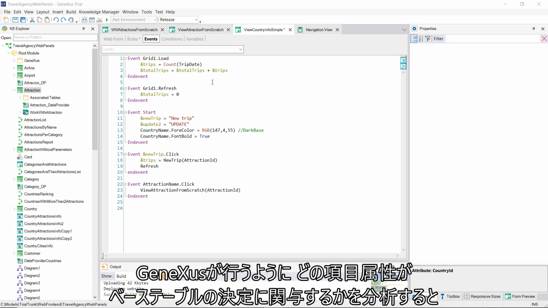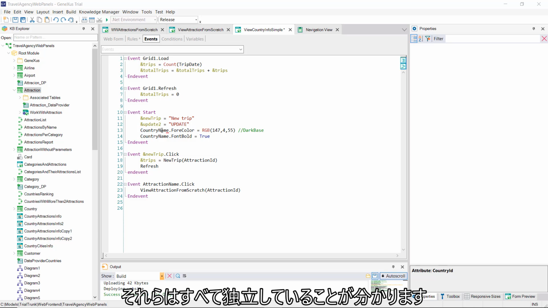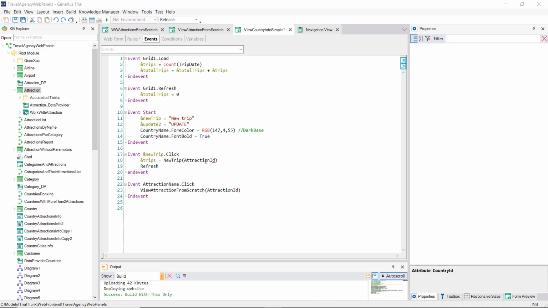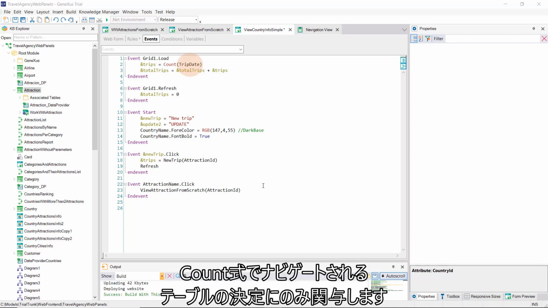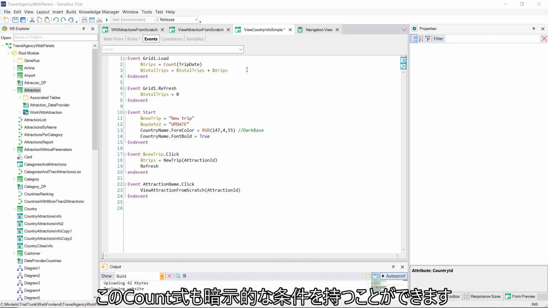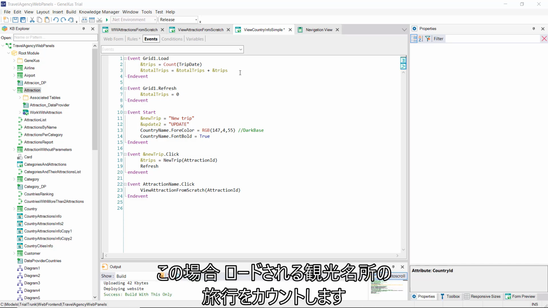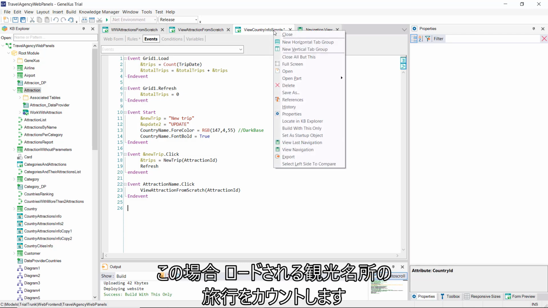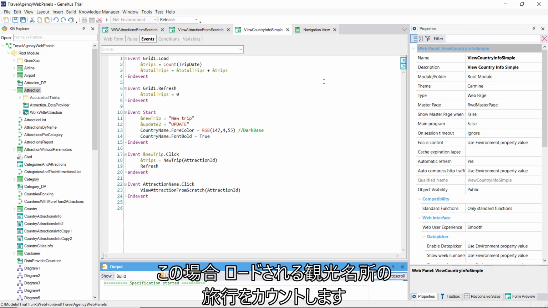If we analyze as GeneXus does which attributes will participate in determining the base table, we can see that they are all loose. Clearly, trip date does not. It only participates in the determination of the table to be navigated by the count formula. Of course, and just like with the web panel in general, if the grid has a base table, then this count formula can also have an implicit condition, which in this case is that it'll count the trips of the tourist attraction that are about to be loaded.